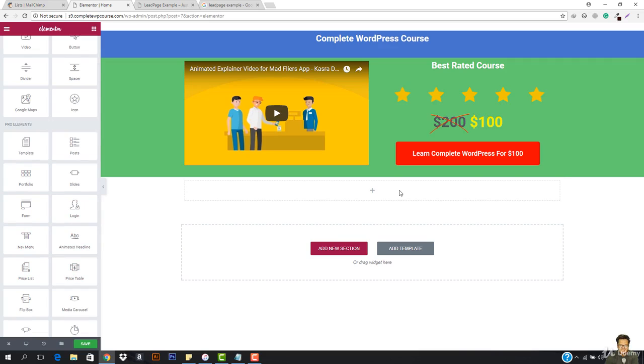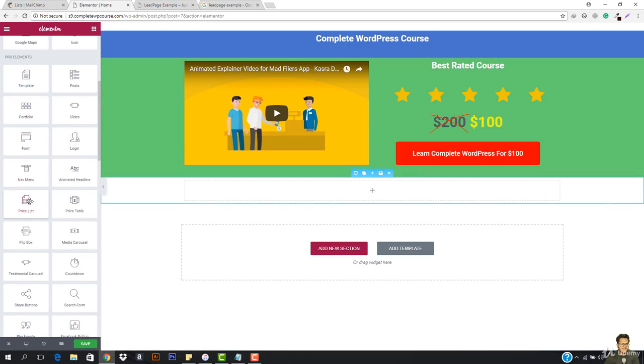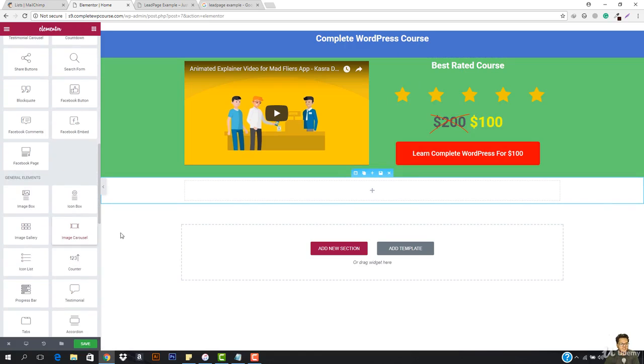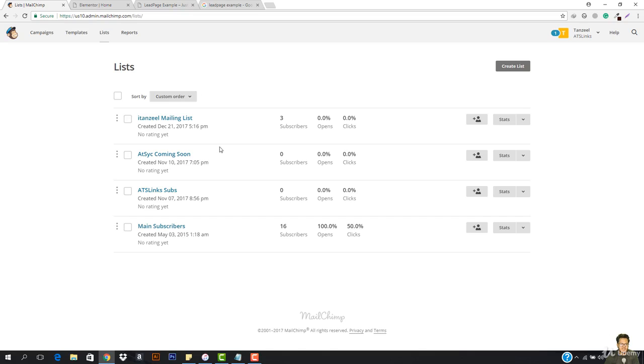You can also add the price table if you want to. If someone just adds it, so if you are selling anything, you can also add the price table. But I just want to add the code. So for that, I just want to create a list of the email marketing.